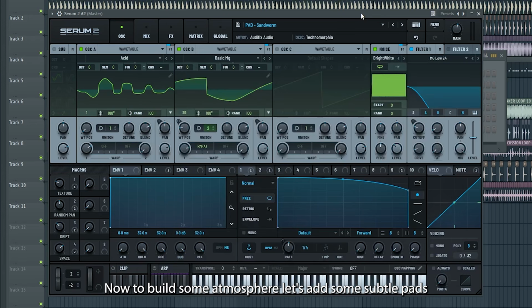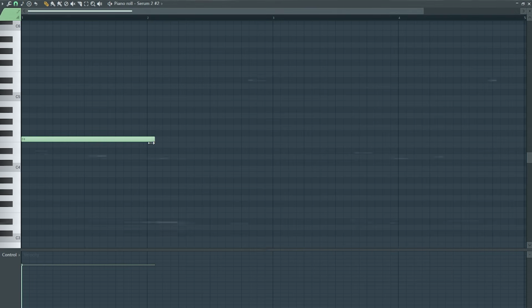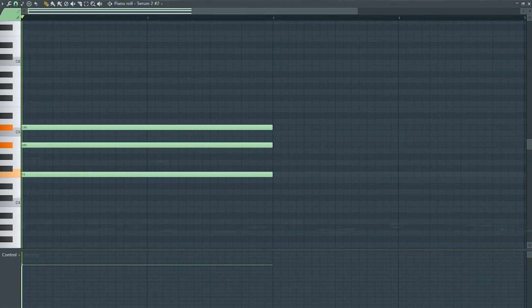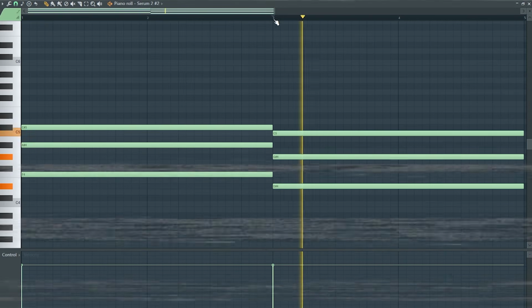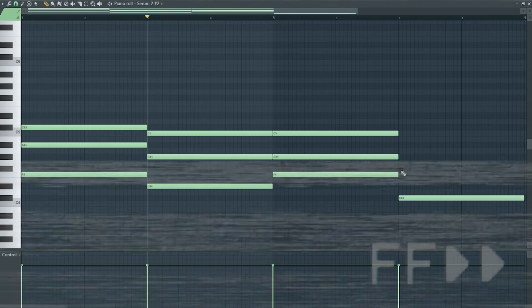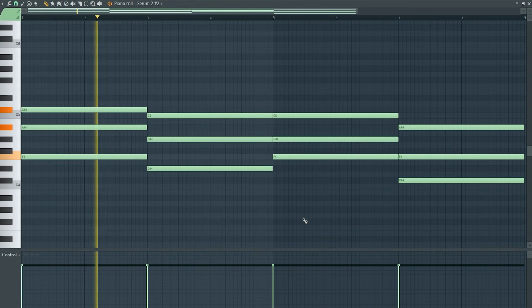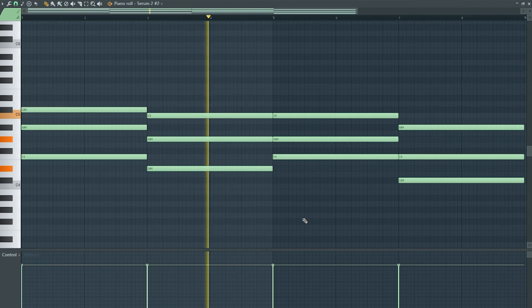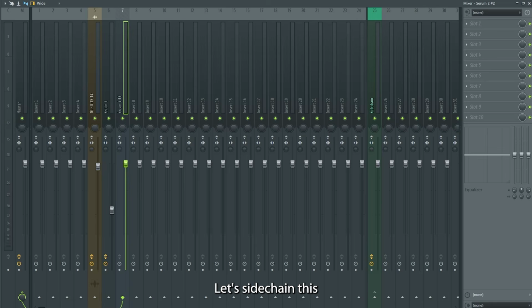Now to build some atmosphere, let's add some subtle pads. Let's sidechain this and turn down the lows.